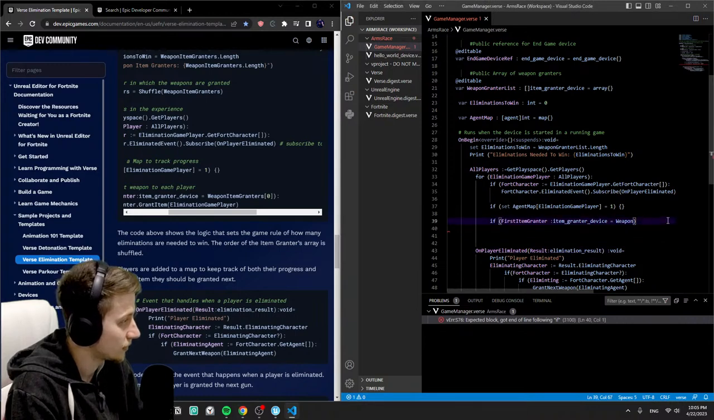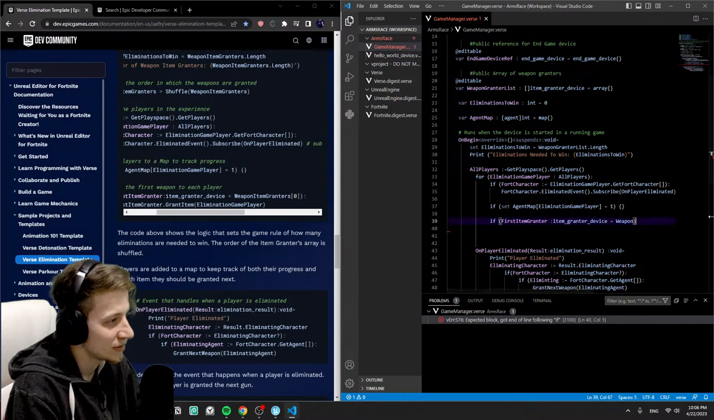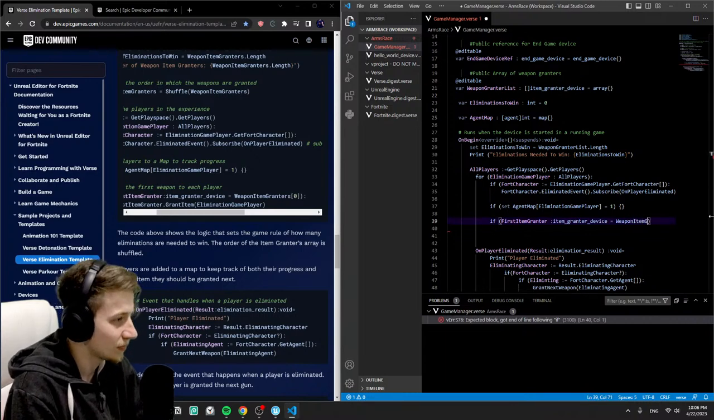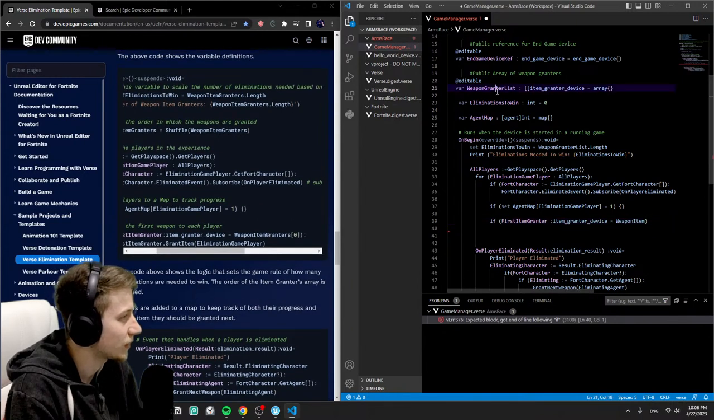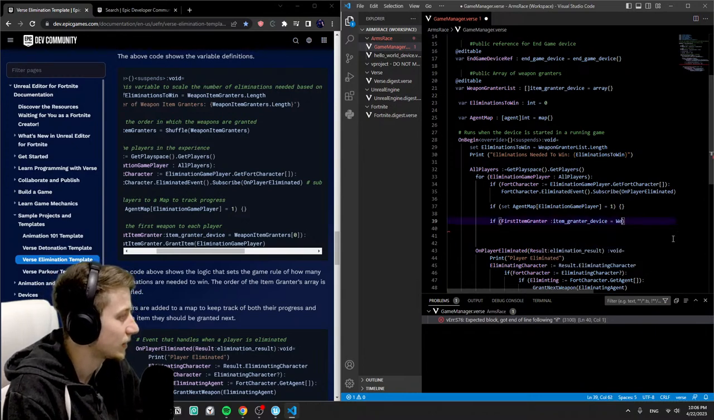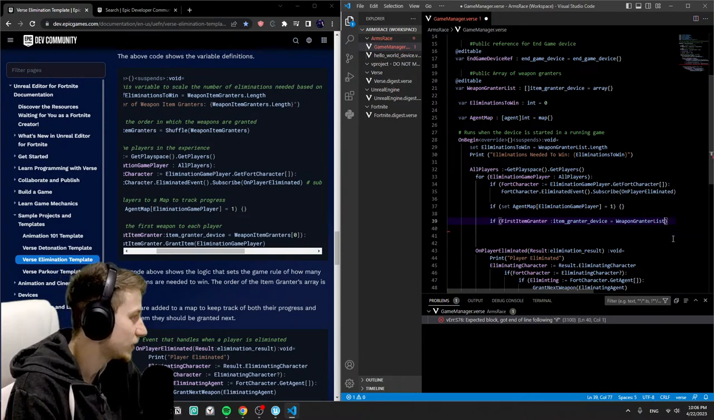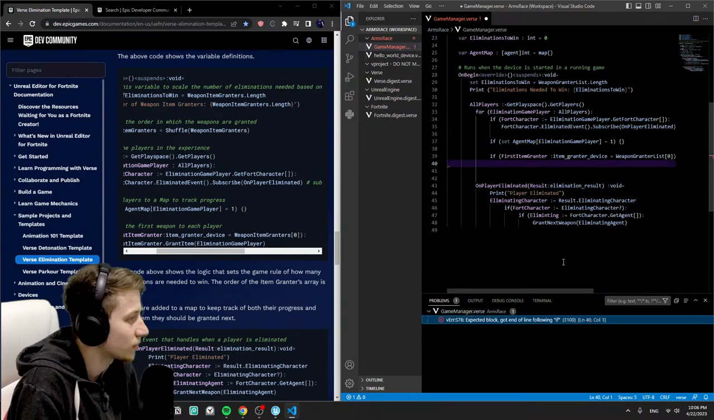Wait, now I got lost. No, wait, this is not what I put here, did I? Yeah, I did, never mind. Weapon item. No, wait, is that the weapon item granter? Isn't that the thing I renamed? It was stupid, I shouldn't have renamed it. Okay, now I see. Weapon granter's list, and I'm specifying the index, which of these is it gonna set. I still get an error, because of course I do.